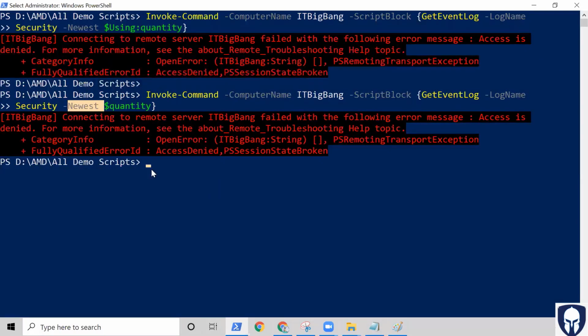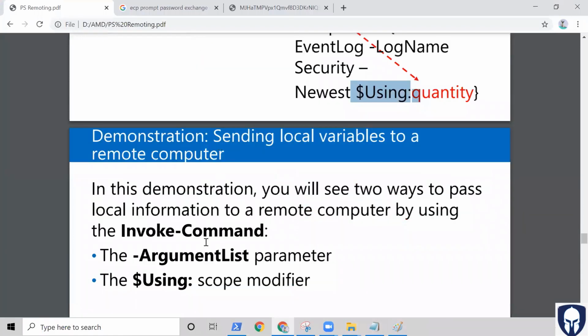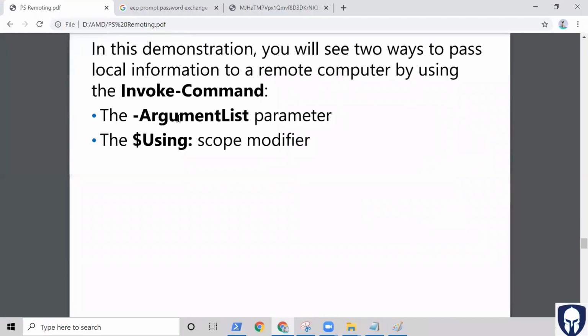Again, this is for dollar using. Okay. And you don't have to use it, you can use it as an argument list itself. Okay. And this is the right way, I mean the easiest way compared to dollar using, so that you will not mix up local variables and remote variables. So whenever you are using Invoke-Command, go with hyphen ArgumentList.